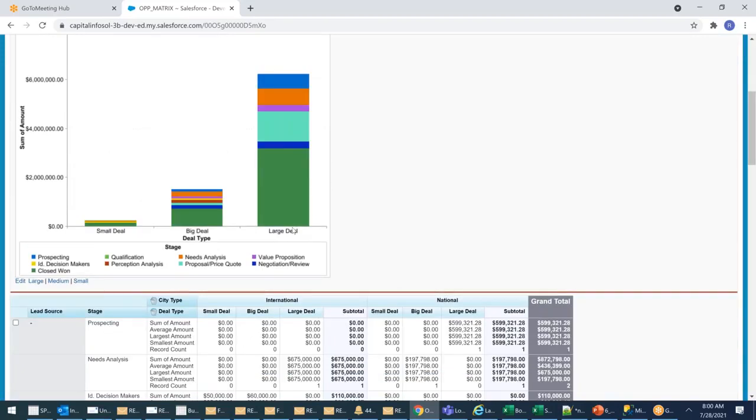Large deal. What is the composition of my large deal? Most of my large deals are getting closed. Total this much closing in the large deal. Next, in the proposal and price quotation stage. Next, in the need analysis stage. See, most of the deals are getting closed. Big deal also getting closed. See, each color is giving each stage, and this is called stack graph.